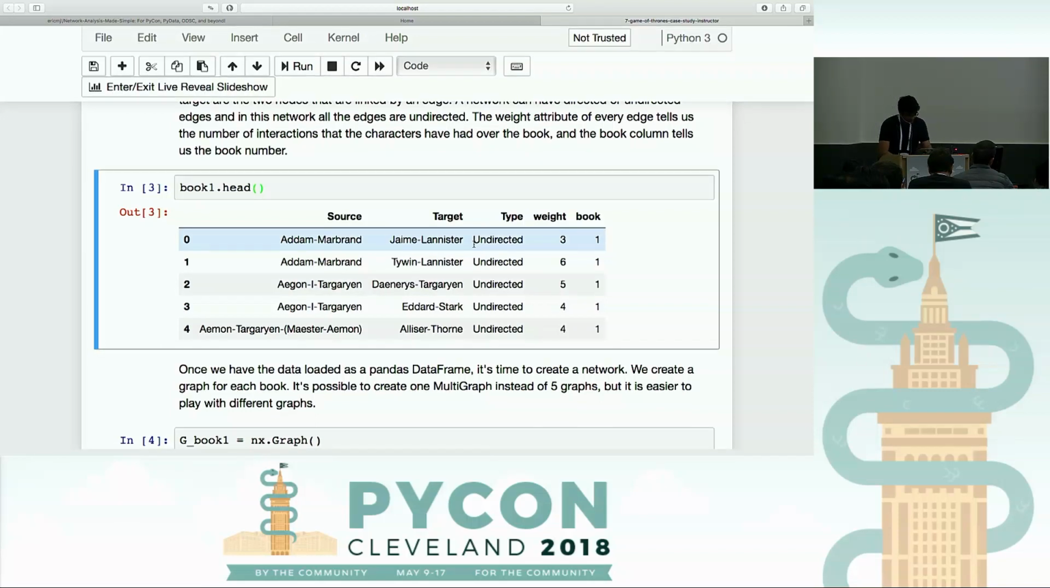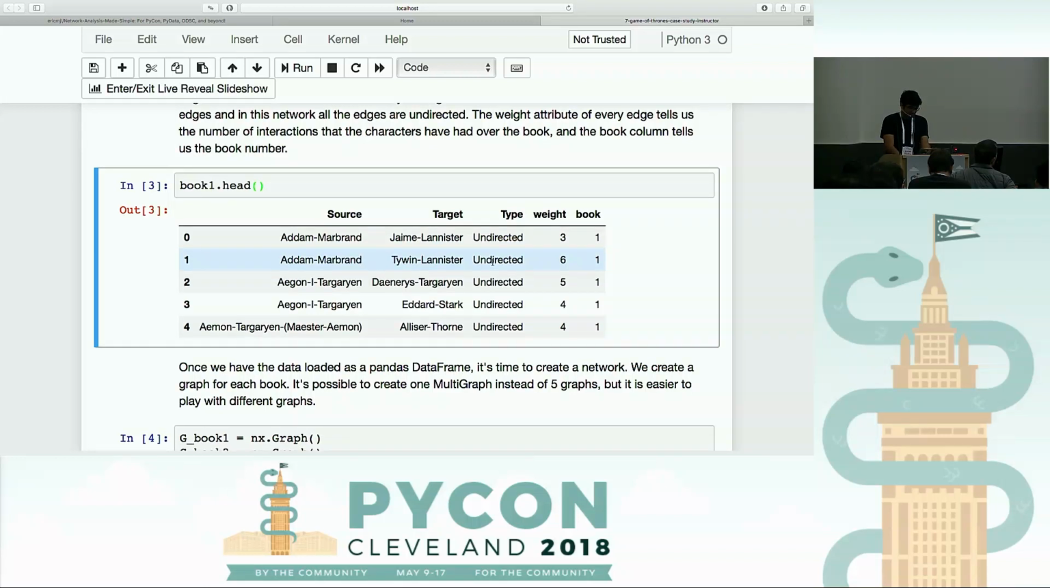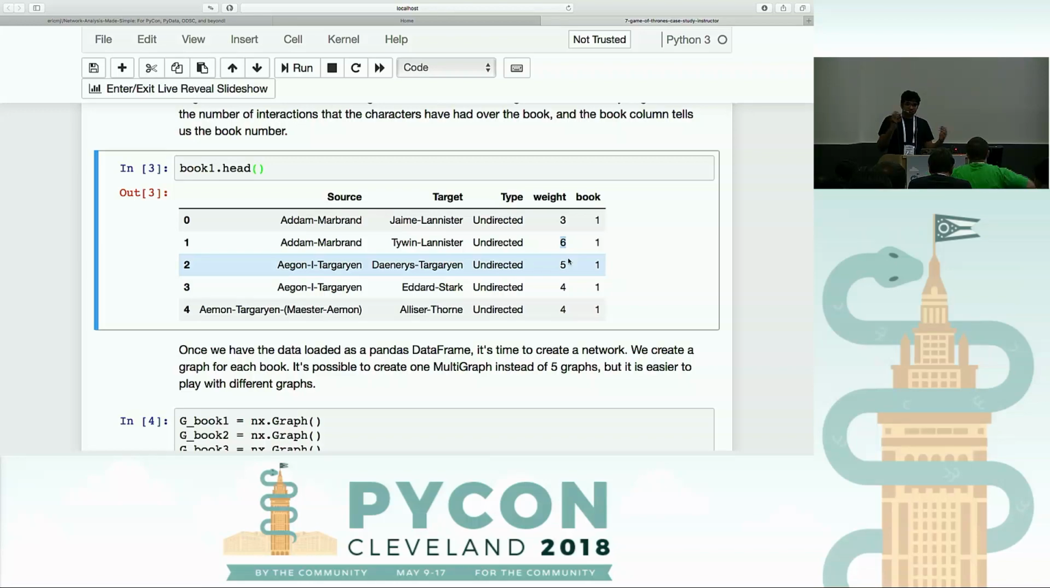So suppose the weight is 6, it means that there were 6 interactions between Adam Marbrand and Tywin Lannister. And we're gonna see why this matters.